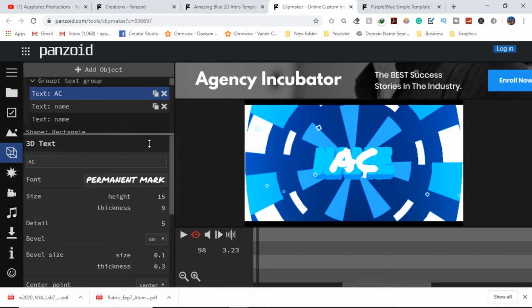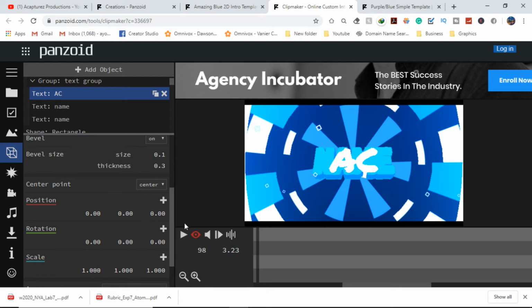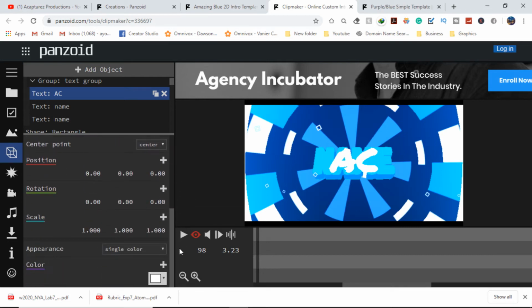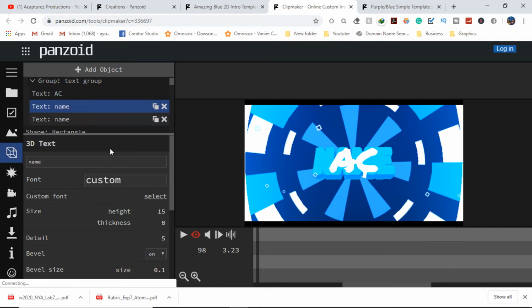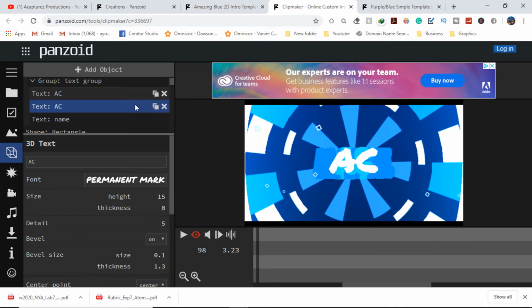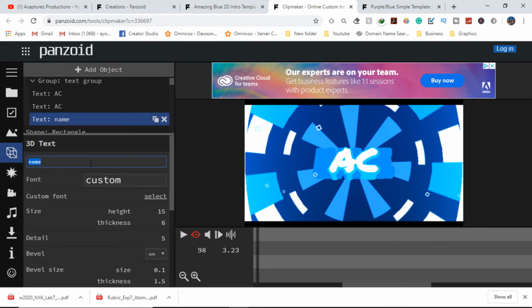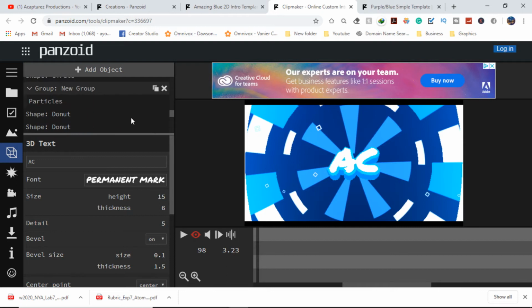So here you can choose to increase the height, reduce the height, increase the thickness, reduce it. The position, you can move it around. You can change the color down. So there are plenty of options. I like to keep it the way the template was given. So let's change the name AC. Change my font, permanent marker. Last one, AC. Change the permanent marker. So practically you can see everything is changed. Looks nice, and that's all.